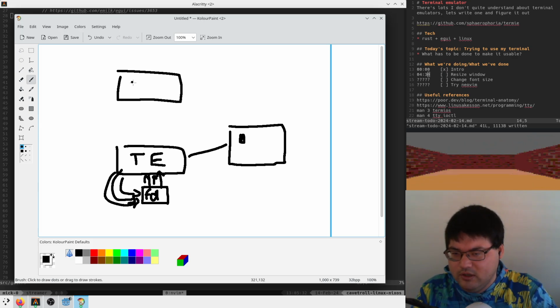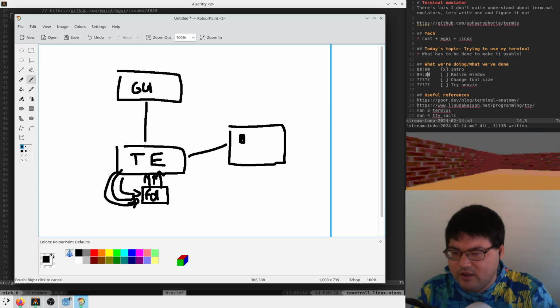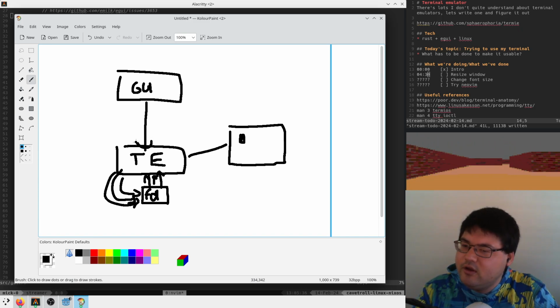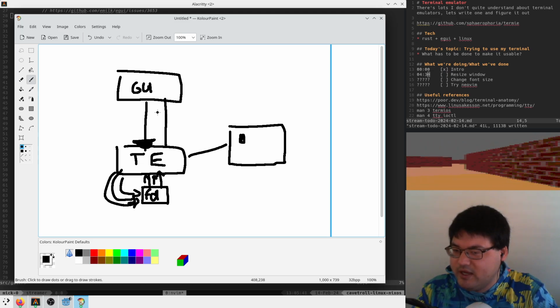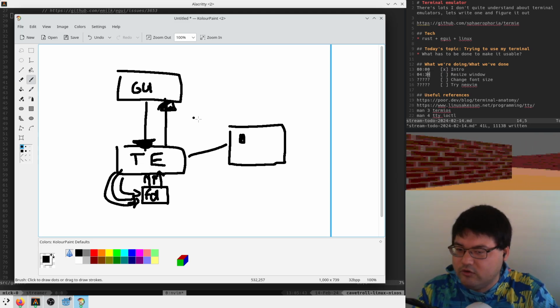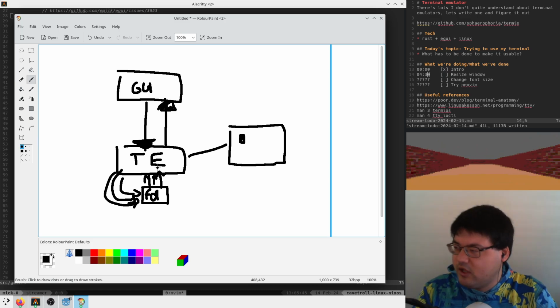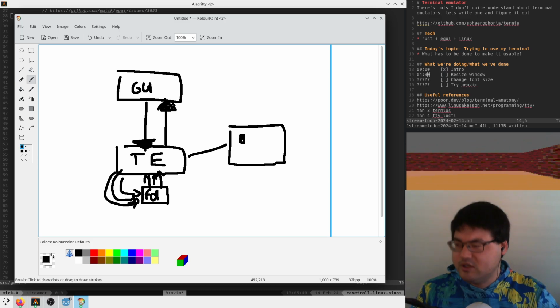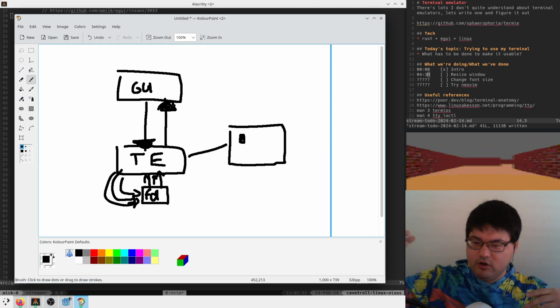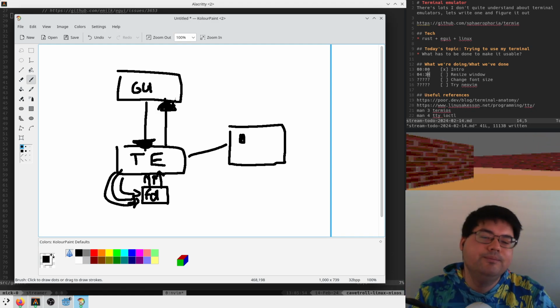Then we have a GUI that sits on top, and it talks to this guy. It feeds him input, and also displays what is currently in the buffer. And the terminal emulator backend, whatever you want to call it, is going to feed it what's the scrollback, and here's the color info associated with these characters, stuff like that.